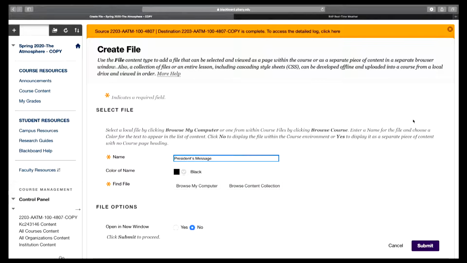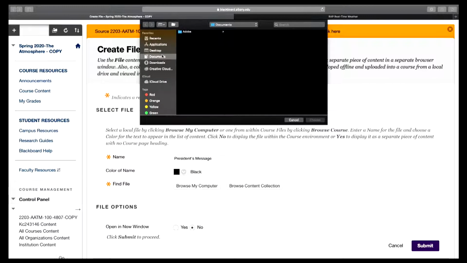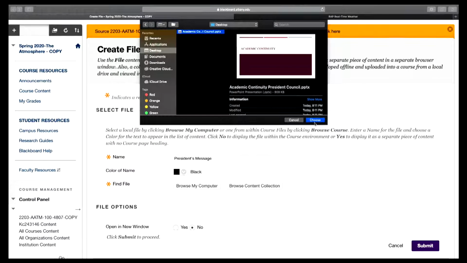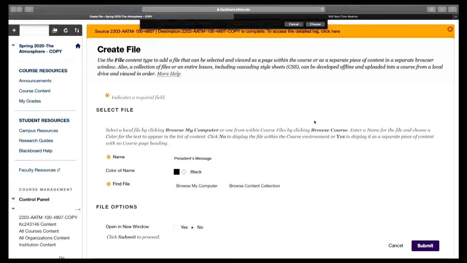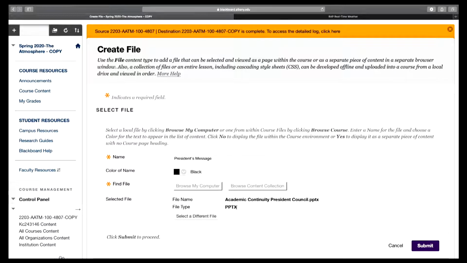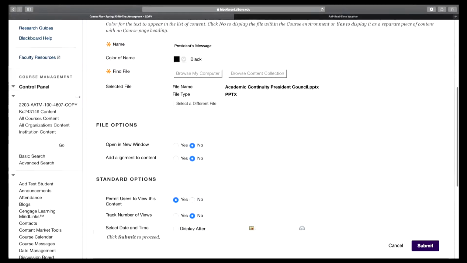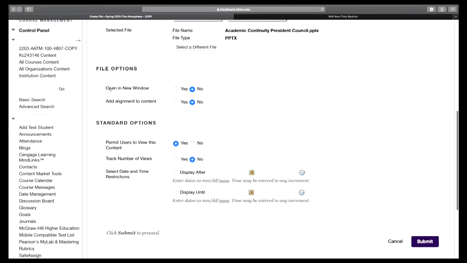So about our continuity. We're going to find it on the computer, and I put it on the desktop, and it's the only thing there. So then we just choose it, and here we are. It says it's a PowerPoint, the name of it. So we keep scrolling down, and there are options. Do we want to open this in a new window? I think we probably do, since this is a PowerPoint. We want users to be able to see it.